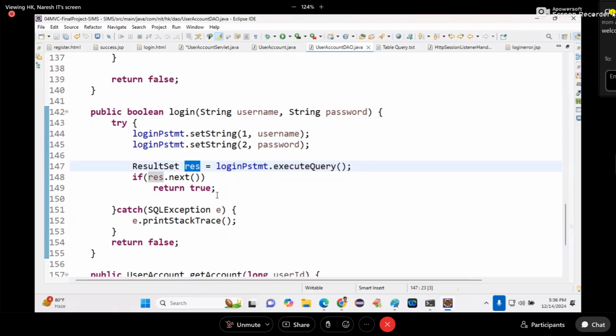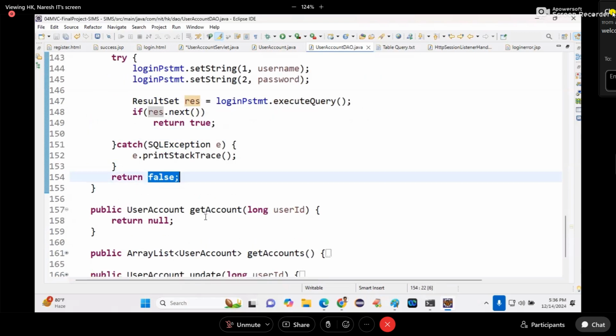If username is available, it returns what? Result set. In that result set, if the username is available, one record is there. If the username is not available, it returns what? No record. Then when no record, resultSet.next now returns what? False. False means it is not executed. Control goes down, returns what? False.